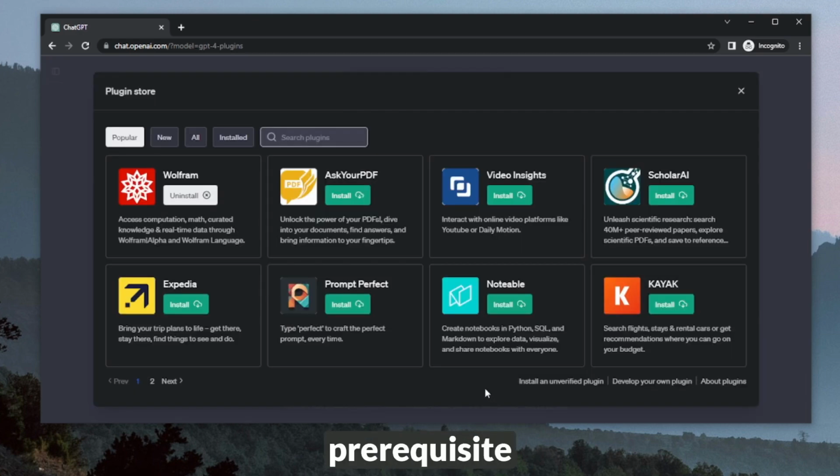Now, the second prerequisite is that you have access to installing unverified plugins. Not everybody has this right now, and we're currently working on an official ChatGPT plugin store listing. But for now, while we're waiting on that, you can start using it today if you have access to installing unverified plugins.